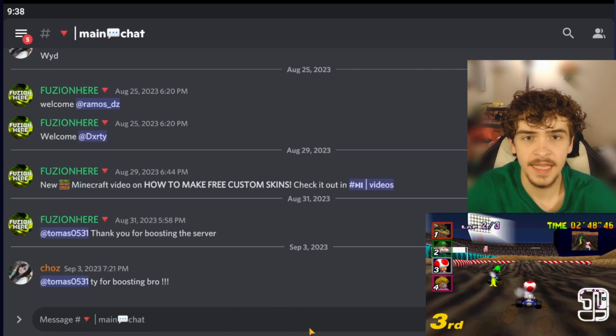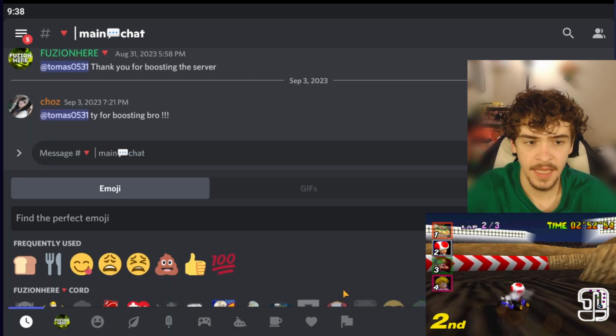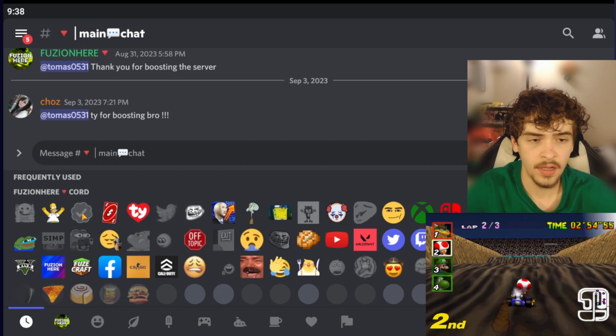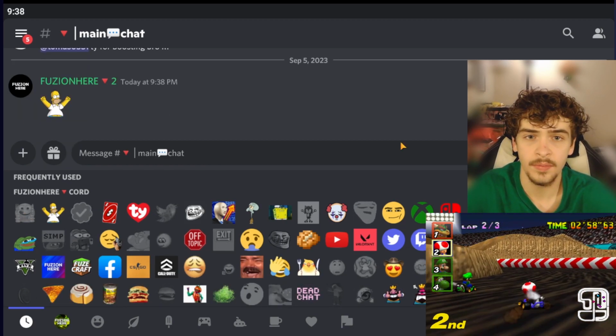But anyways, let's test out these free Discord Nitro features. I'm gonna go into my emojis, and if we scroll down, you can see that all of the animated emojis inside of my server are locked. I can only send normal emojis.